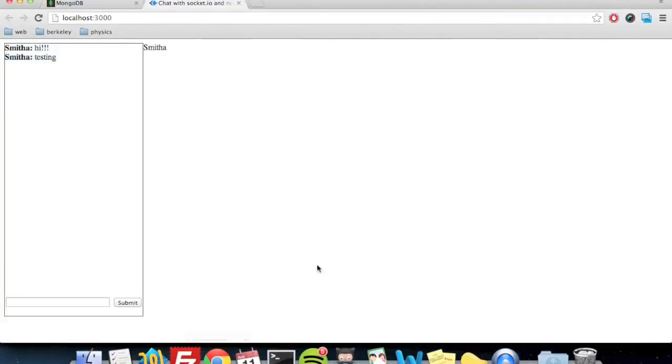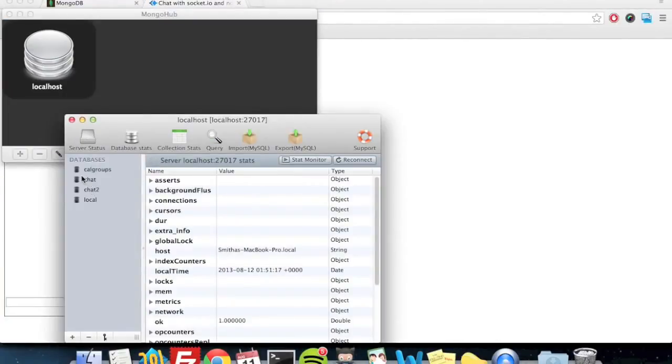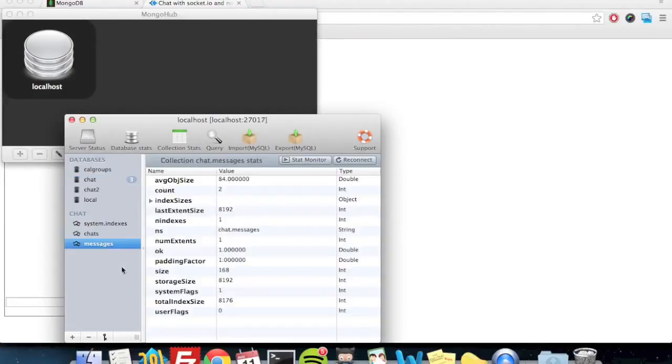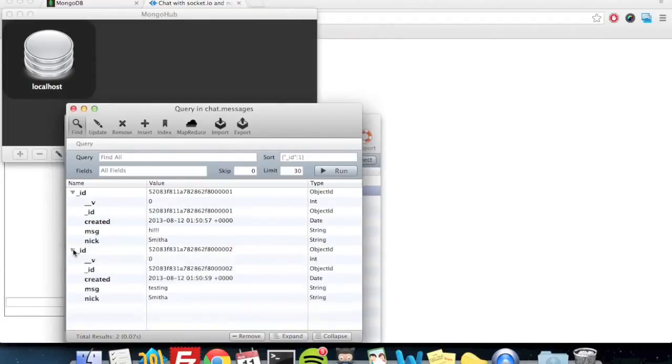But to be even more sure, I have a little GUI installed for MongoDB called MongoHub, and if I open that up, here's my chat database. Disregard that chat too, that was just something I made before. And so here's chat, and I have my messages. Also disregard that collection, something else I made before this video, sorry. And so there's a count of 2, which means probably just those 2 messages I just entered. So if I query that for all of them, there we go, hi, Smitha. And you also get the time that I entered that in. So that's nice.